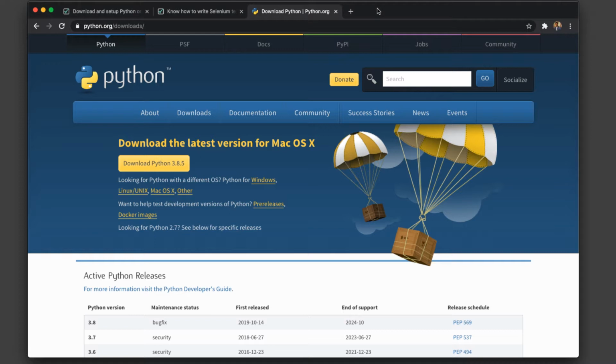I mean download and then set up Python, and then we will see how we can install Selenium with respect to Python. Then we will see what kind of editors we can use to execute these Python scripts, and then we will see a sample Selenium script to automate a browser. Okay, so let's get started.